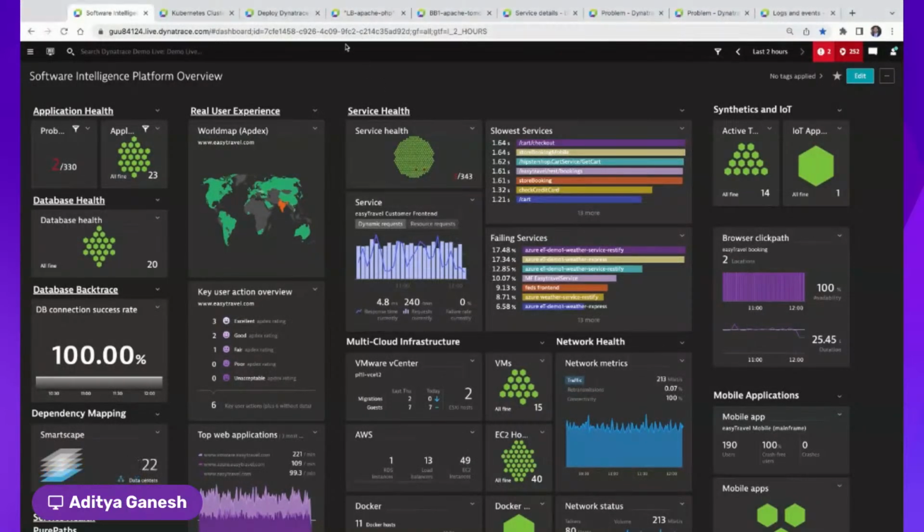Perfect. All right, you guys can see my screen here? Looks good to me. Awesome.